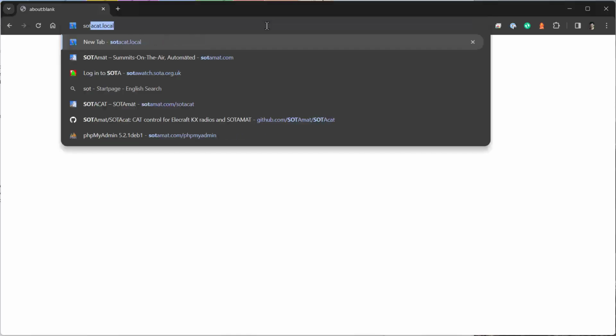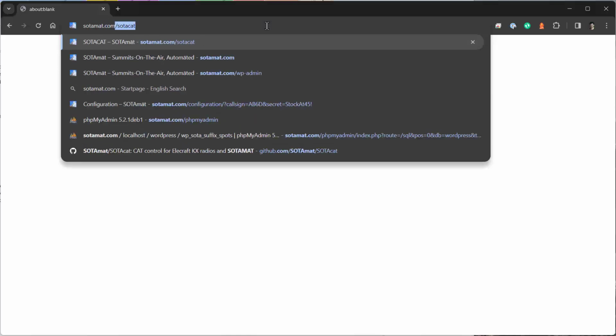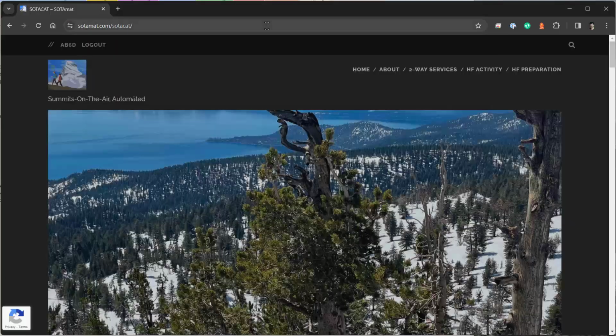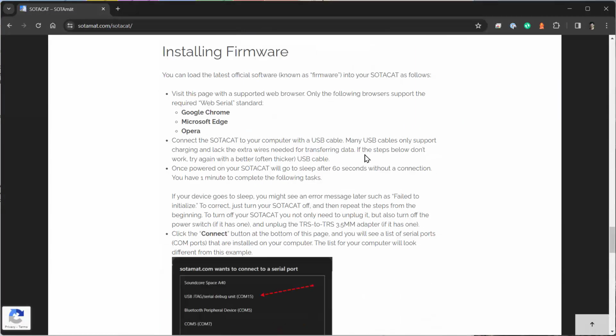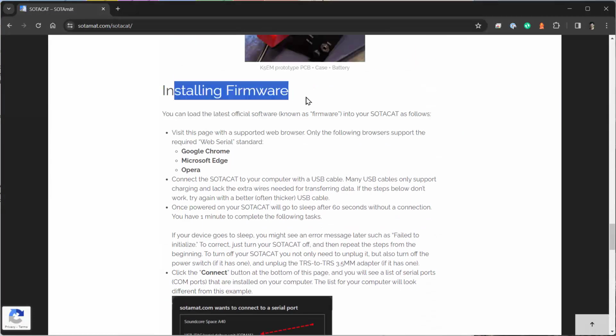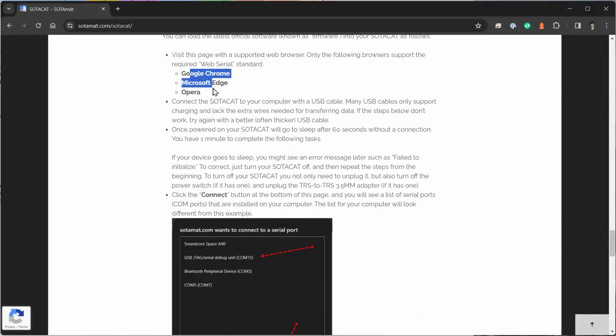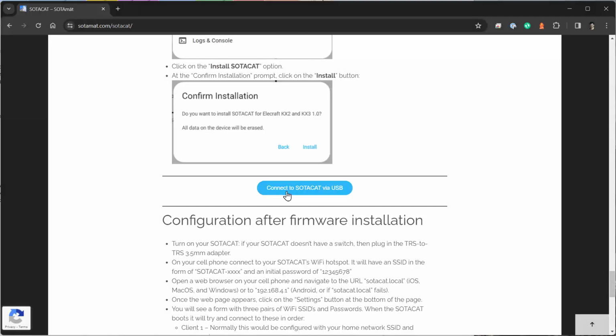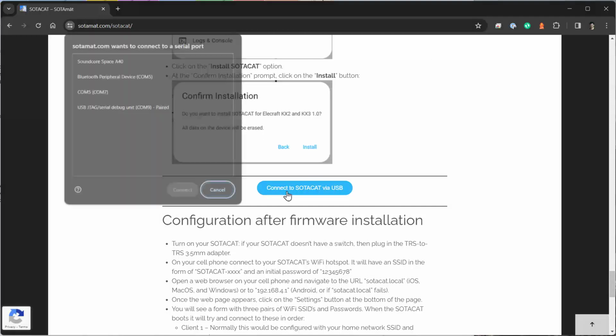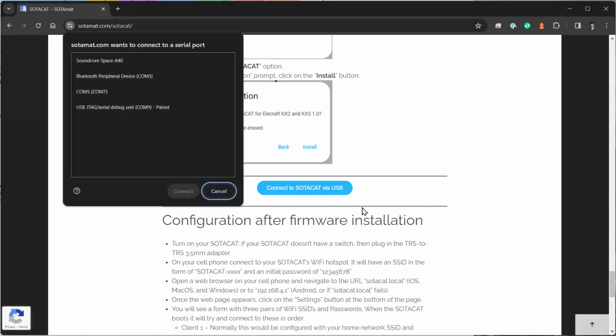So what we're going to do is go to SOTAMAT, got to spell it right, .com/SOTACAT. Go to that page. There's all the instructions here. If you go down to the installing firmware section, it lists the browsers that are required. And then you see this connect to SOTACAT via USB. So we click that button. This button won't appear if you're on the wrong browser.